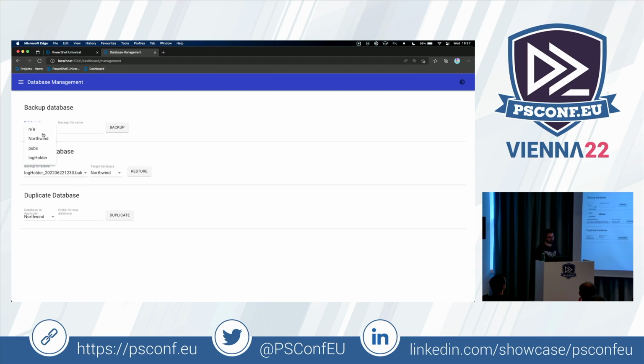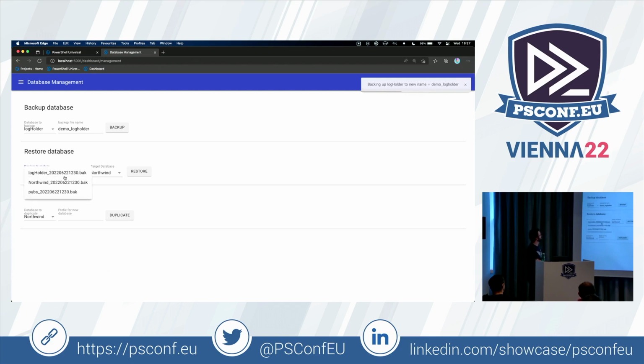So what we can actually do is, I can come here and back up this log holder database. We know that it has some rows on that. I can try to back it up. As you can see, it was lightning fast, and it said backed up the log holder with the name demo_log holder. But if I come here, it doesn't show here for now.